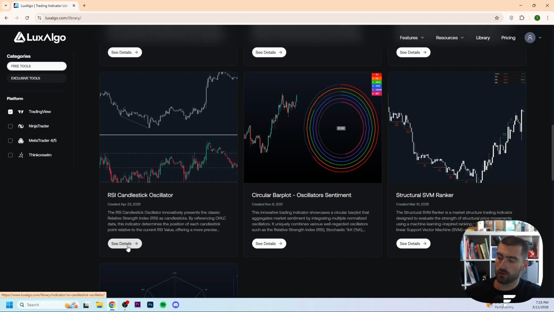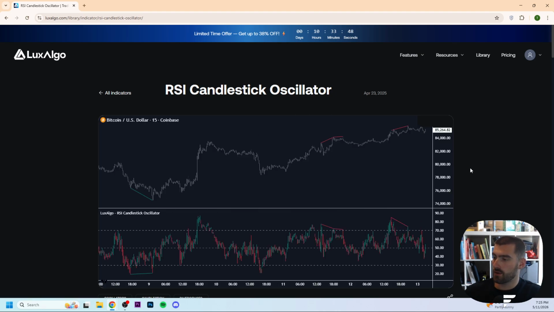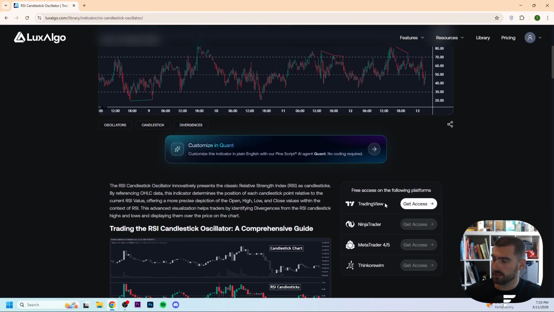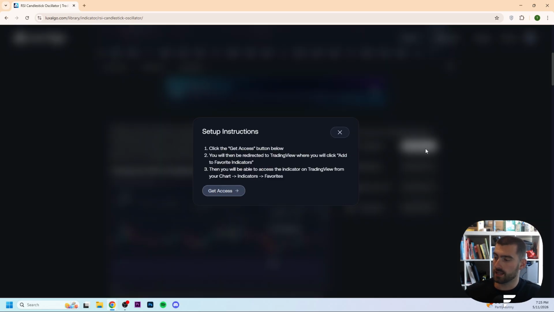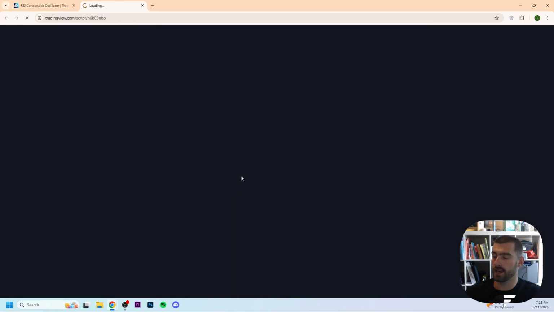Then we click right here on see details, and then right now if we select here the TradingView option, because it has free access on the following platforms, and that is just for TradingView. So if you select right here on get access, you will get right here a nice instruction, but I already know how to do this. So we do right now get access.